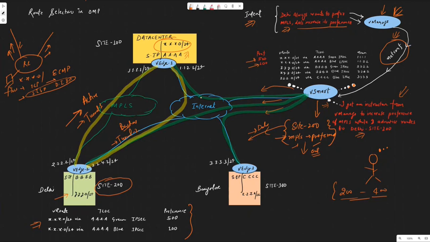Outbound direction means I am going to advertise this route always in the outbound direction. Do you agree, Ram? Correct. It doesn't mean that I cannot change the parameter in the inbound direction. If I change the inbound direction parameter, right?